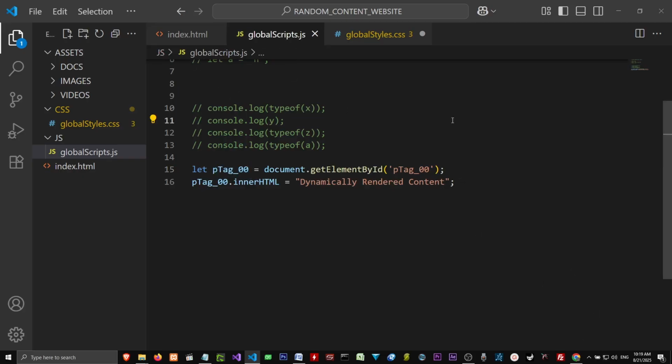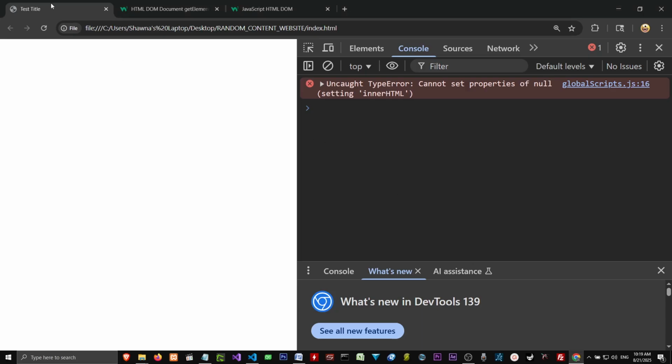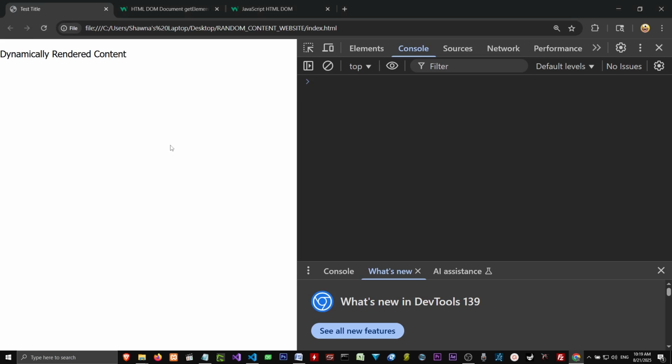So Control S to save, using the script with the defer boolean or defer flag in there. And if everything worked right, hey, it works again.